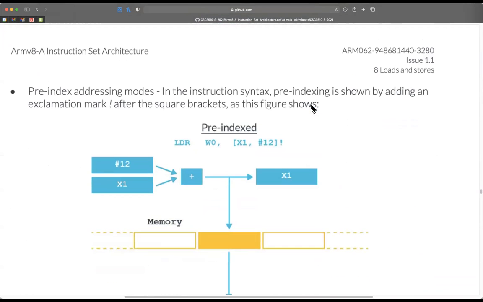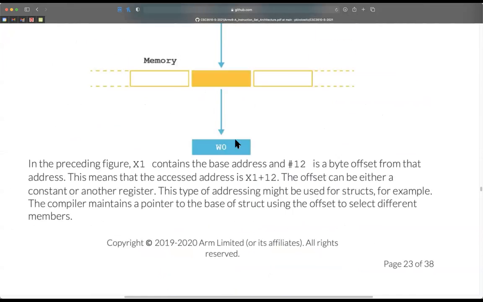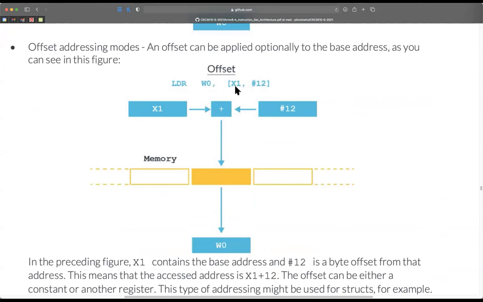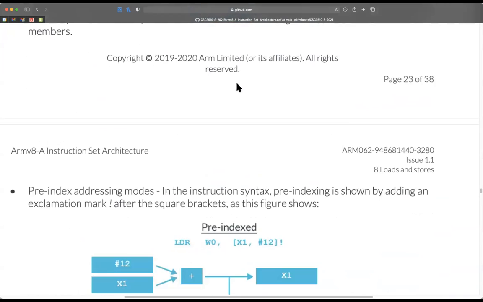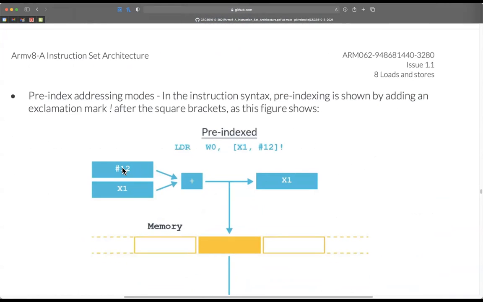Now that's different in this picture. This is the pre-increment syntax. The previous one did not change the value of X1. The addition of 12 was internal. With this syntax, 12 is added to X1, put back in X1, and then that value is used as the location from which to draw a 32-bit value.